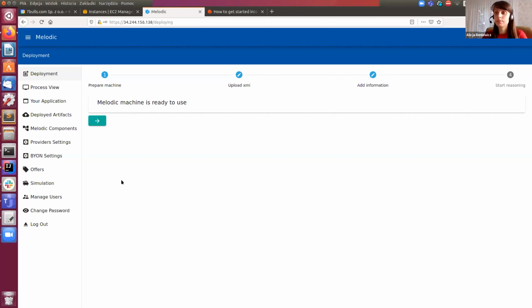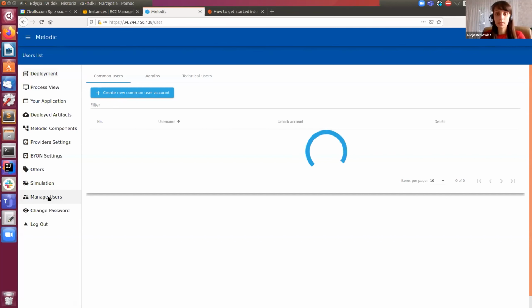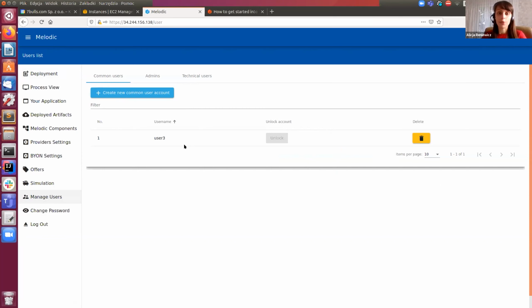At the beginning, I would like to describe Melodic users. Melodic users are managed by LDAP. During the Melodic platform installation process, users are asked to provide the default Melodic admin credentials, username and password. After that, all Melodic accounts are fully managed by the UI. And now we are logged in as administrator, so we can see this manage users option in the menu and a list of each type of users after choosing it.